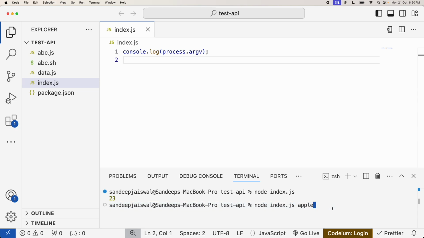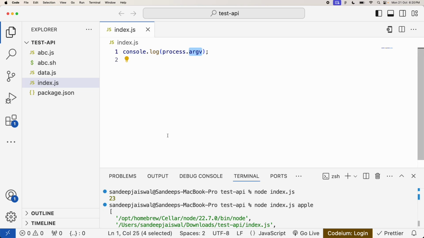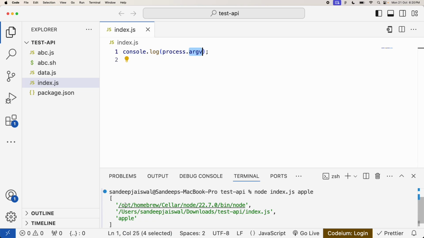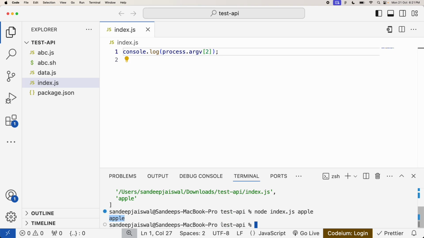Once we execute this, we can see apple printed here with some other data. If I print argv, the first element is the path of the node installed in the system. The second element is the path of the file you are executing. The third element is your parameter, apple, which you are passing. So you have to write argv[2]: if you write argv[2] directly, you will get apple.